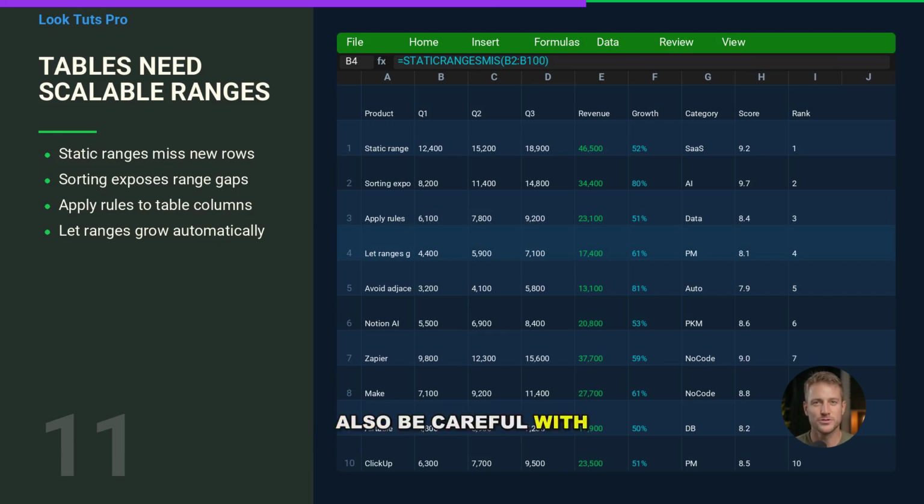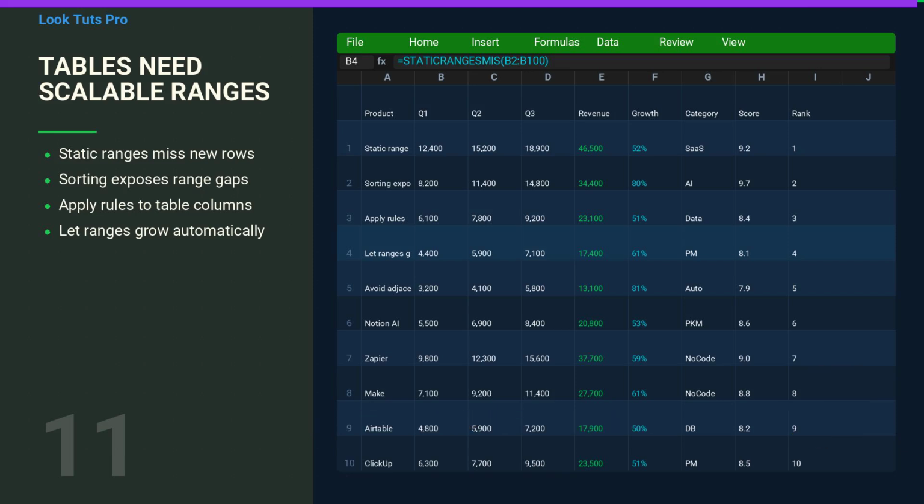Also be careful with rules that reference the row above, like checking for duplicates in a sorted list. Sorting changes adjacency, so the rule might still be correct, but the meaning changes. If adjacency matters, build a helper column that defines the relationship you want, rather than relying on the current sort order. That keeps your formatting meaningful, even when the data moves.